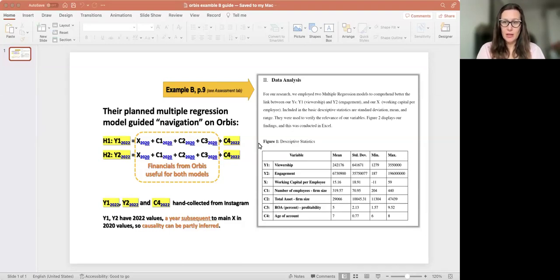They list there the variables of their interest. You can see that table listing them from Y1 to C4. Now, on the left-hand side of the screen, I give you some explanation. The fact that their multiple regression model, the planned one, guided their navigation on Orbis. Specifically, they had two models, one for H1, the other for H2.